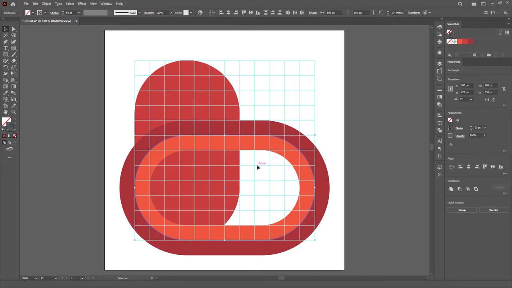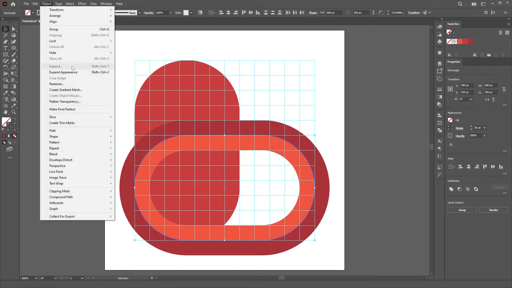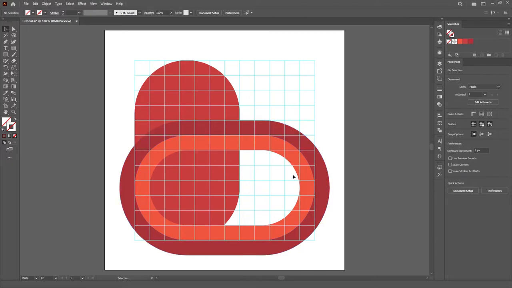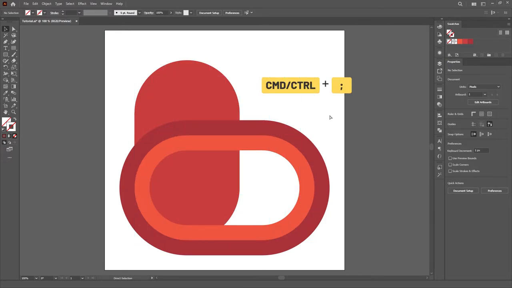Select both strokes, go to the Object menu, and click on Expand Appearance. You can see that now the strokes have been turned into filled objects. To cut out the parts we don't want from these shapes, we'll use the Shape Builder tool. Let's hide the guides so we can see better what we're doing. Use the shortcut Ctrl or Command Semicolon.